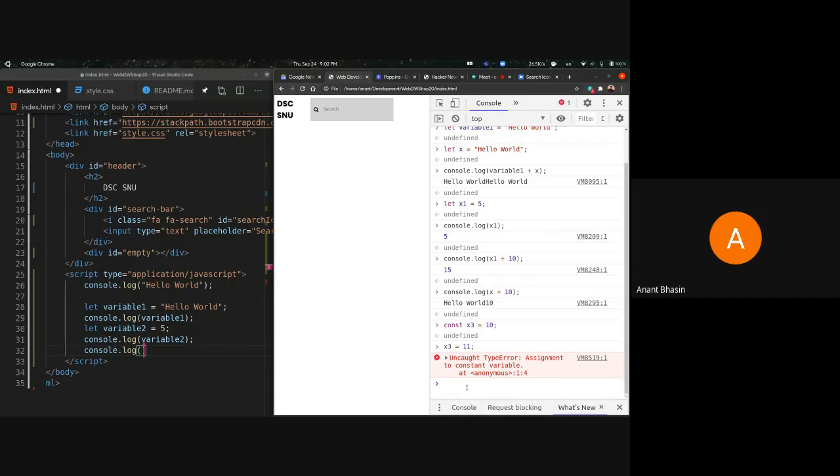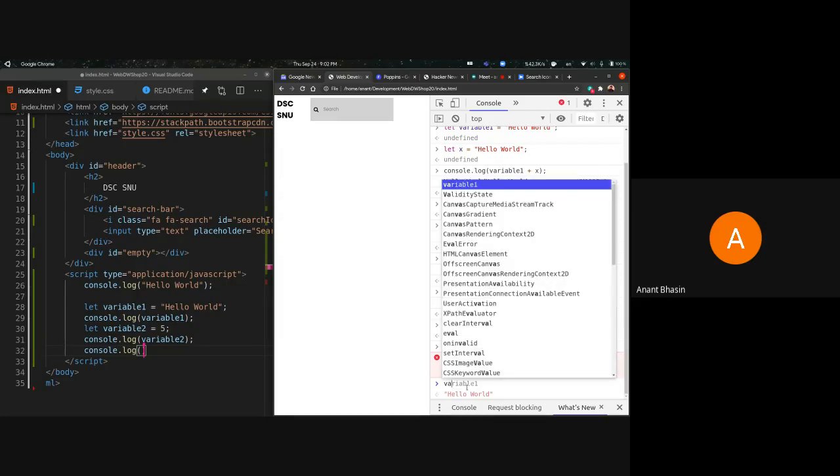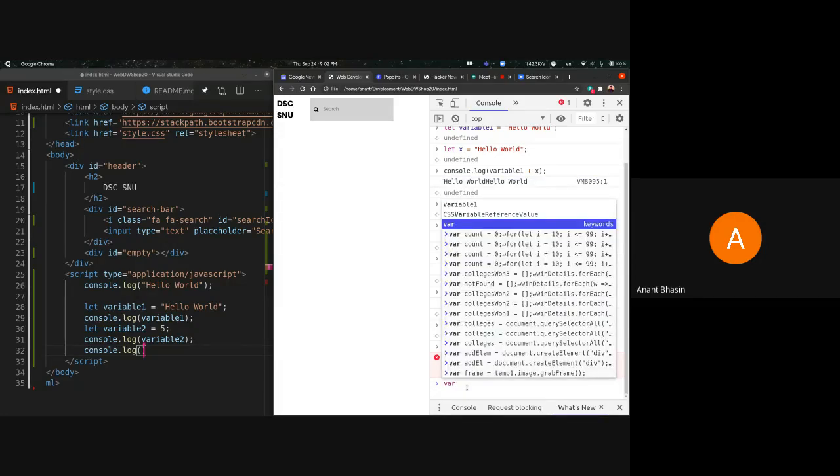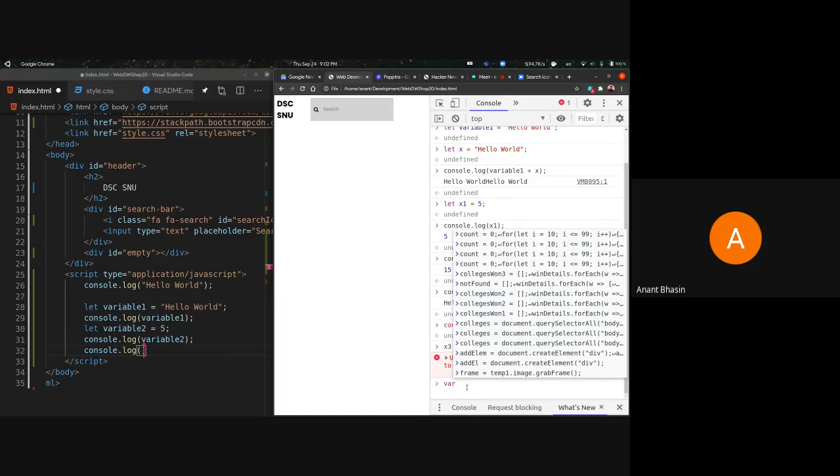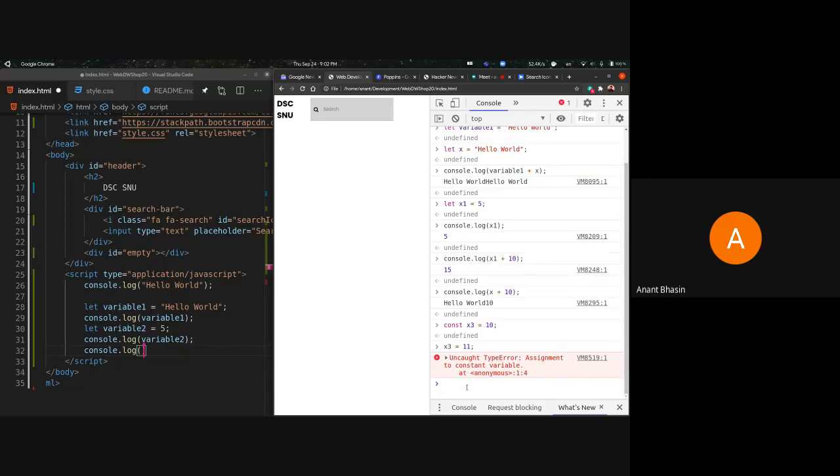And the third one, which isn't really used a lot anymore, is var. So this isn't something that you would generally need to use. I think it will be deprecated in a short amount of time. Not sure when, but you want to use let or const.